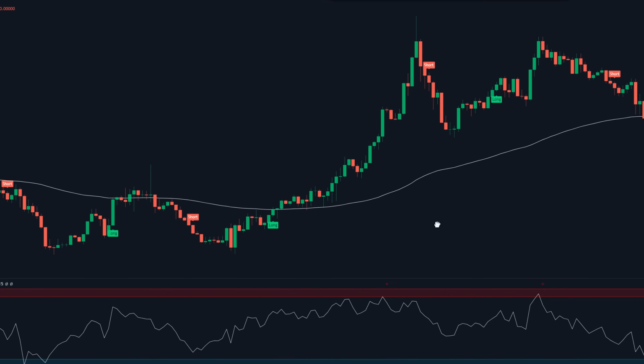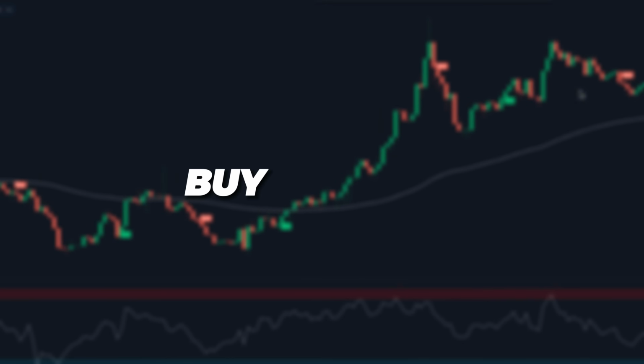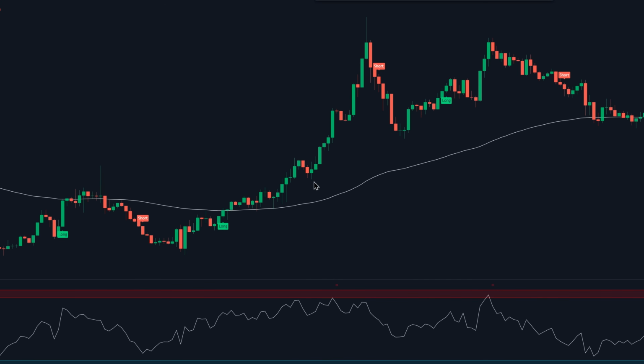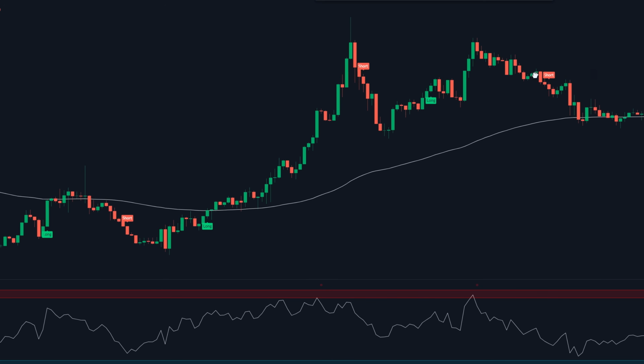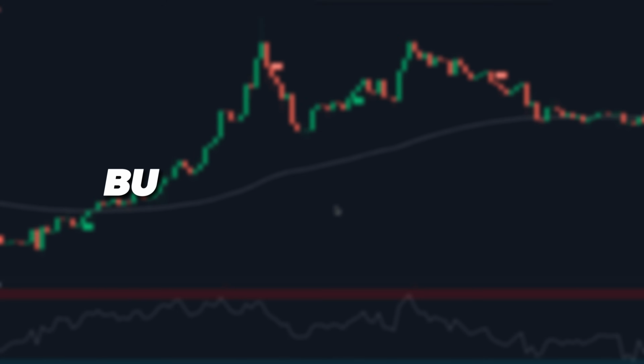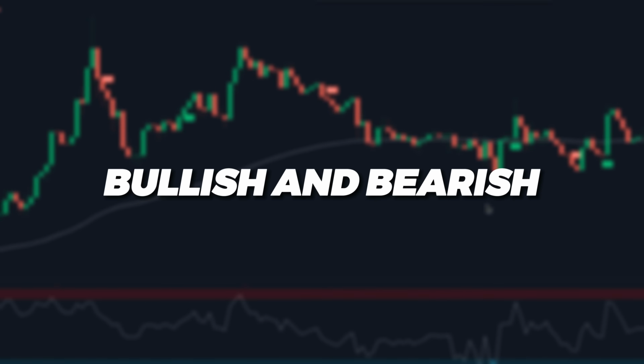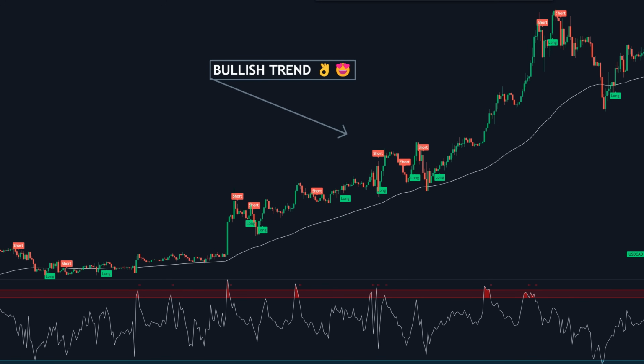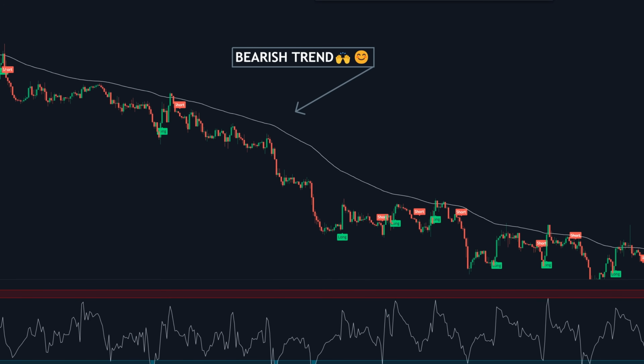The twin range filter is going to be used to identify buy and sell entry points. Whenever it says buy, we're going to buy. Whenever it says sell, we're going to sell. Pretty self-explanatory. The EMA is obviously going to be used to identify bullish and bearish trends in the market. For a bullish trend, the price needs to be trading above the EMA. Conversely, for a bearish trend, the price would need to be under the EMA.